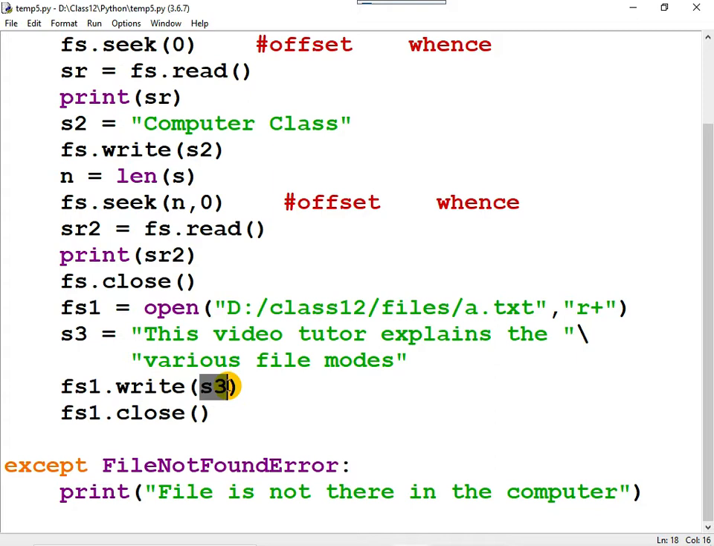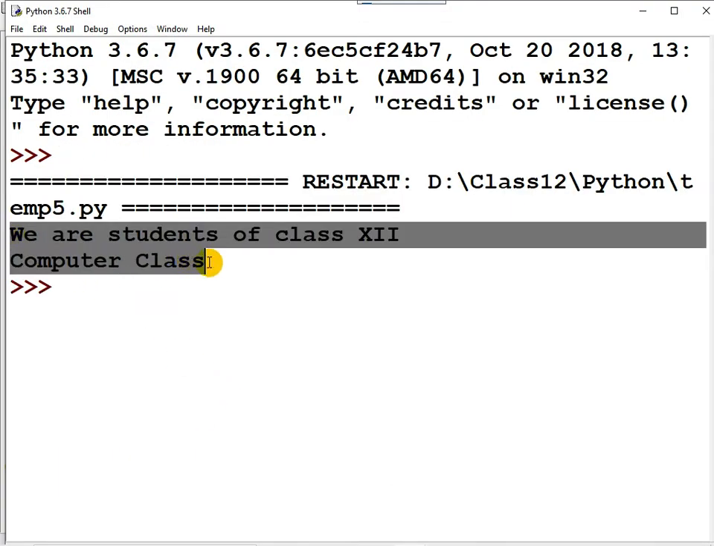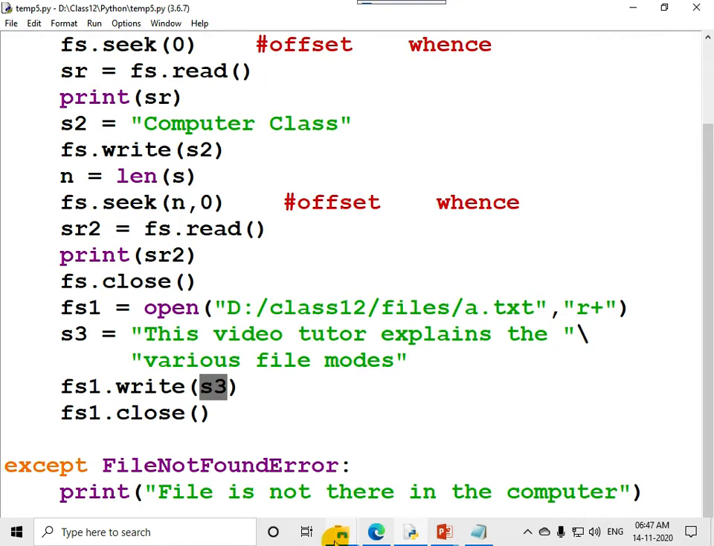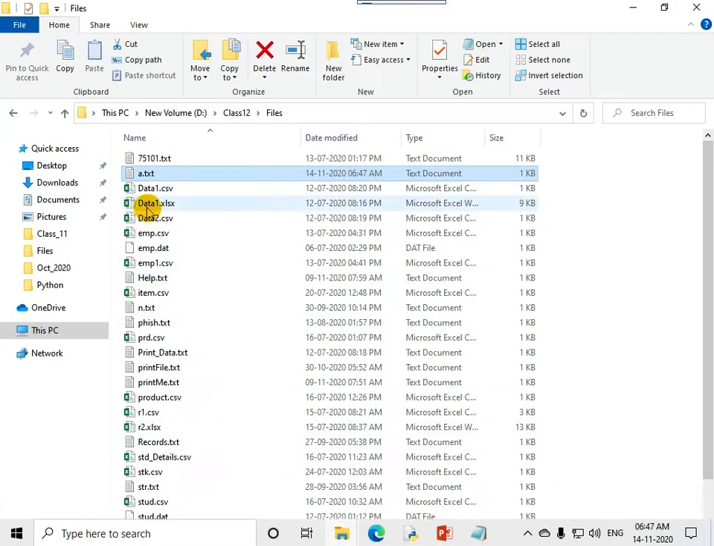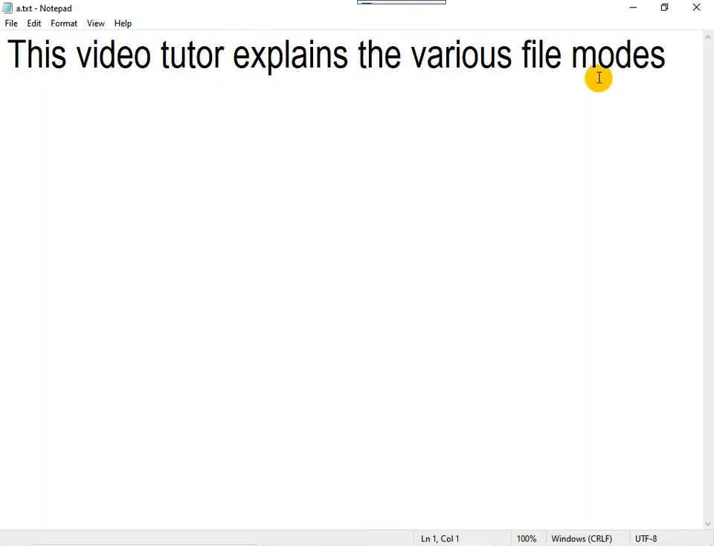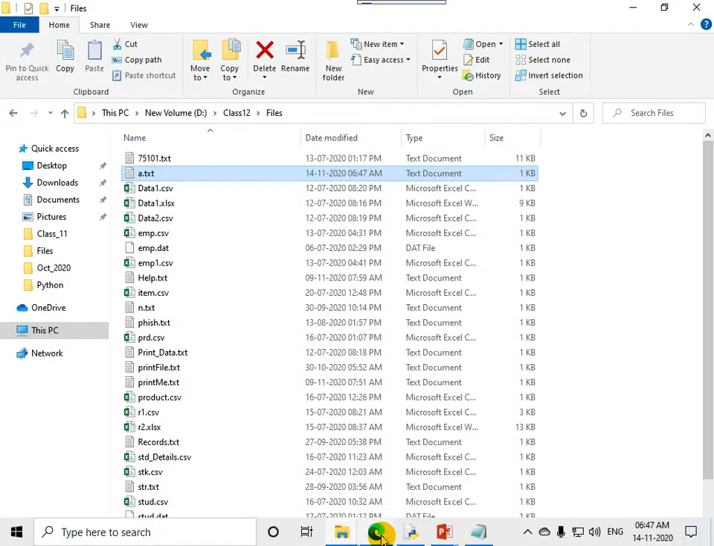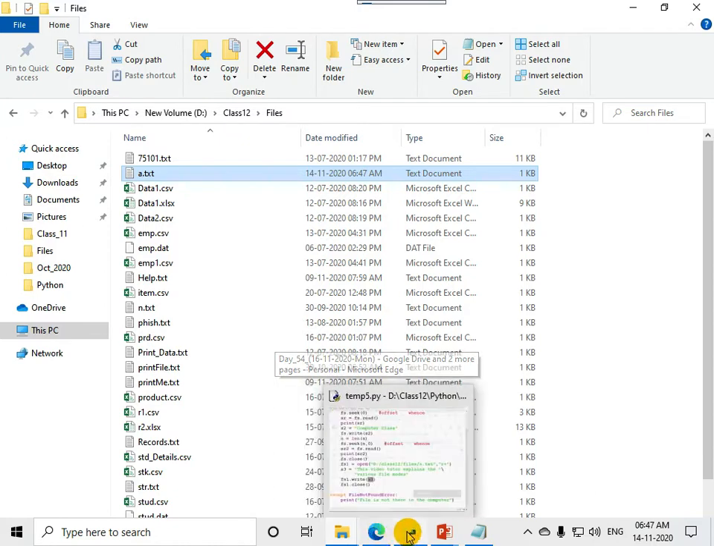You can see that. Save your file, run the program, F5. Okay, in the computer's monitor only this will appear because we did not display the answer, the new answer I mean. But if you open the file, you can see the video tutor explains the various file modes. The existing contents are overwritten.